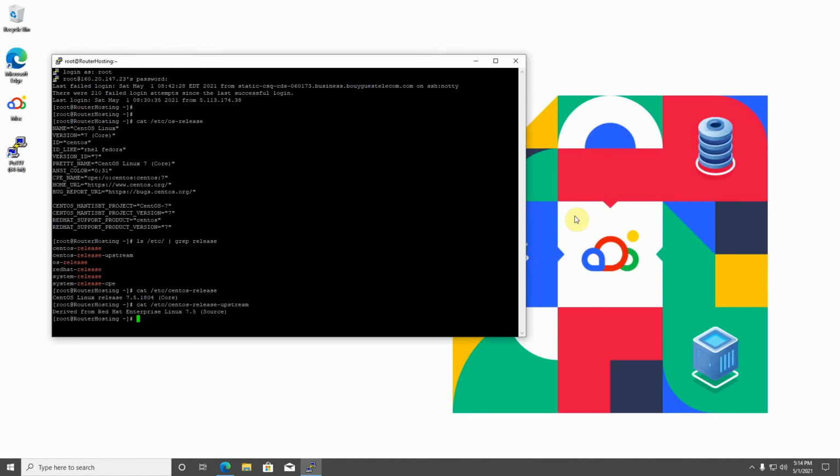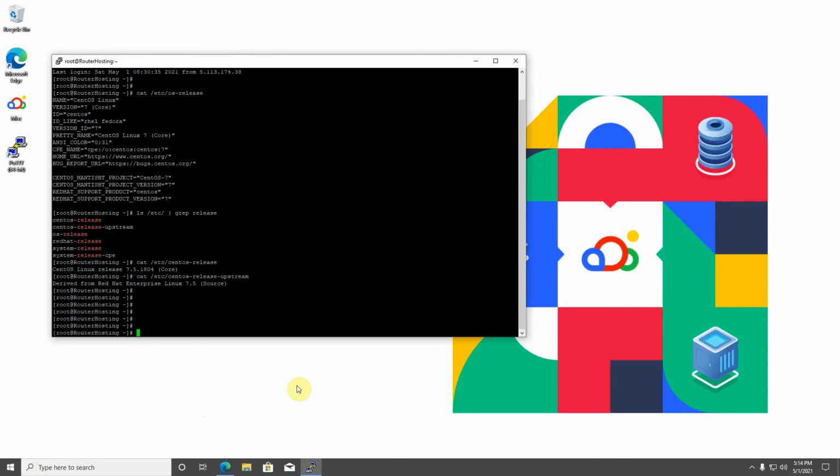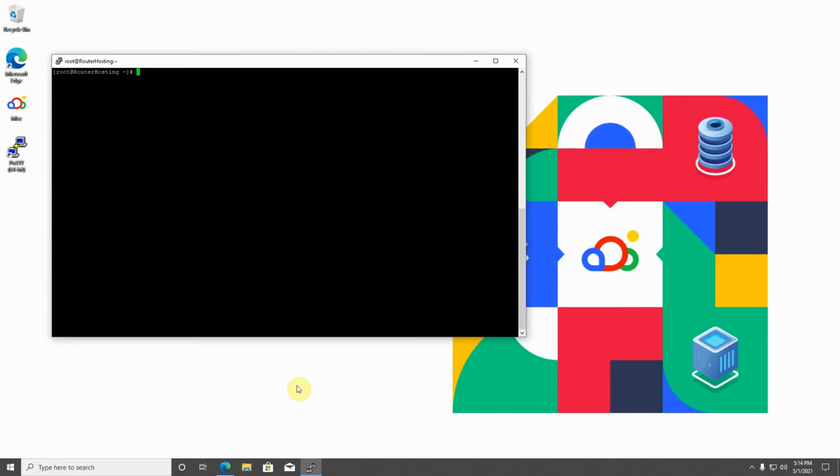Now, for another example, we would use cat /etc/ and find the centos-release-upstream, which gives us information that this Linux, which is 7.5, has been derived from Red Hat. Or in another example, let me just clear the screen first. Okay, I would write cat /etc/redhat-release, which gives me the release version of the Red Hat system. And in another example, I'm going to look for the operating system version of this Linux server.